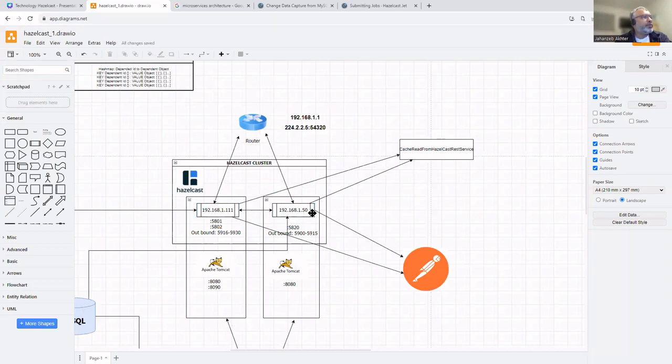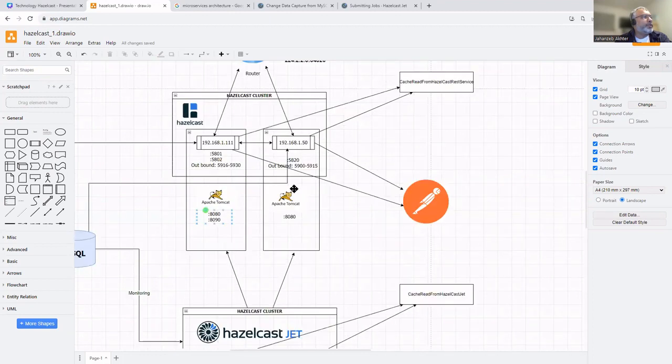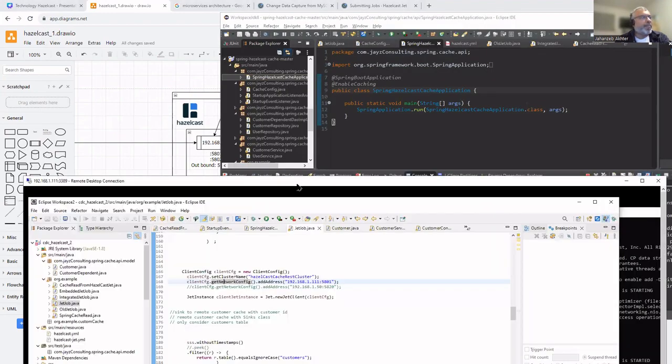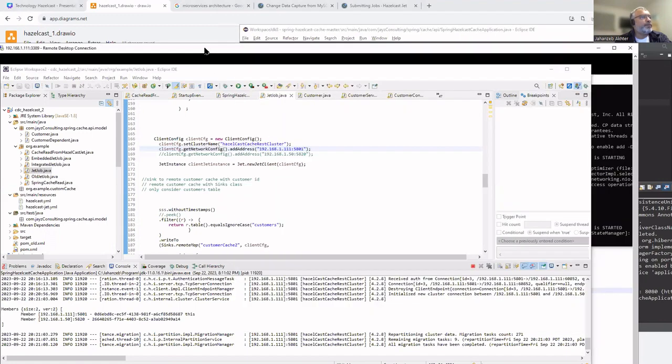And be able to, even if I connect to one of them, and you will see if I bring down this one, this one still keeps getting the updates. So Hazelcast is smart enough to discover from the cluster what the servers in it are, and it's able to send the information to them.